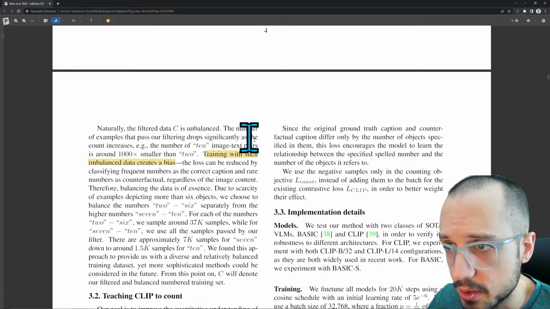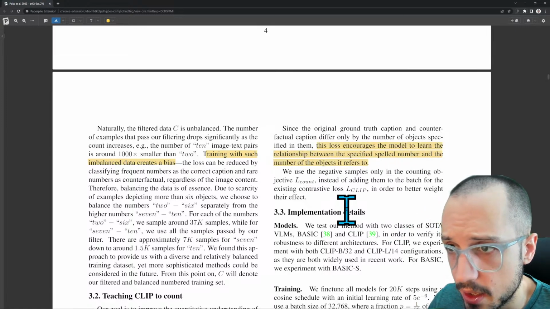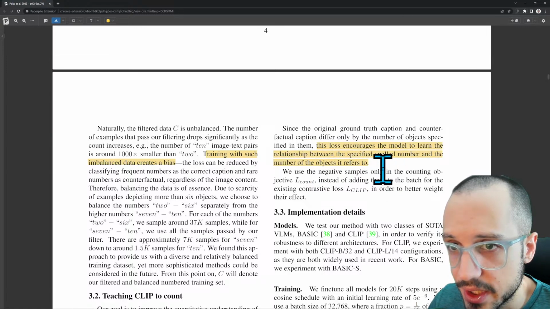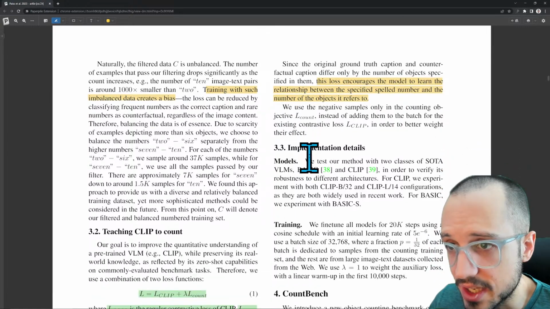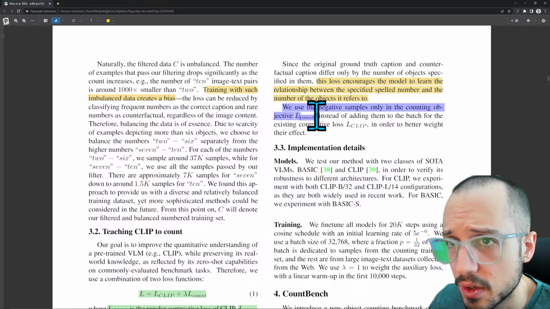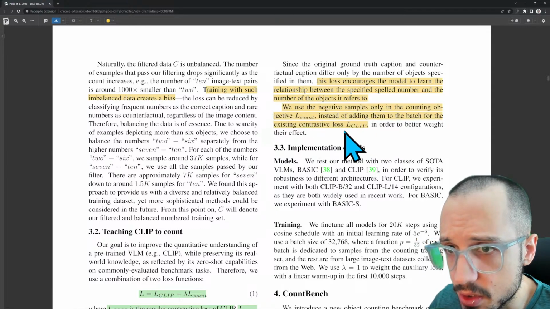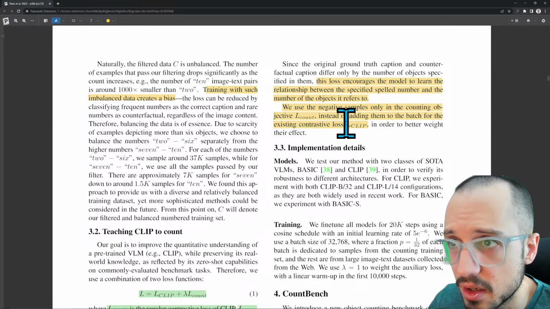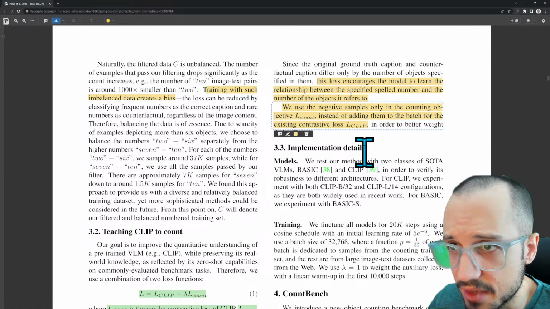This loss encourages the model to learn the relationship between the specified number and the number of objects it refers to. We use the negative samples only in the counting objective L count instead of adding them to the batch for the existing contrastive loss L clip. Okay, so there's some kind of alternating going on here, like there has to be, because the negative examples are only used for L count.